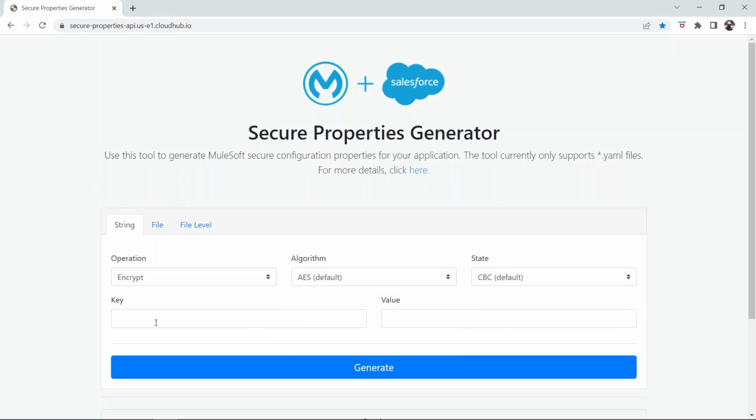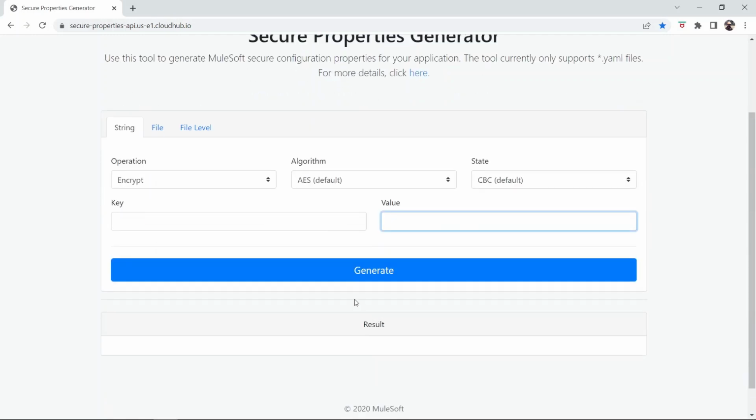Now we can enter a key over here and a value. Based on that, we can generate a result which is a ciphertext. So the algorithm is AES. Let's try some values. So I'll use a value as hello and try to encrypt it.